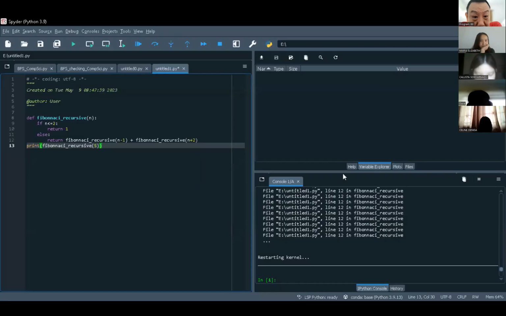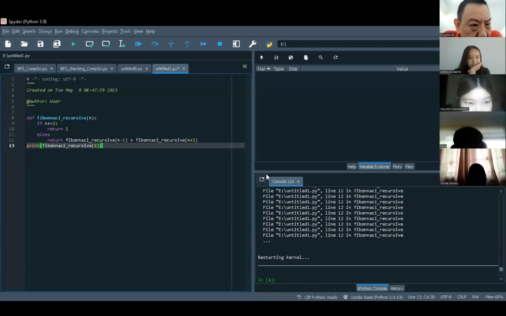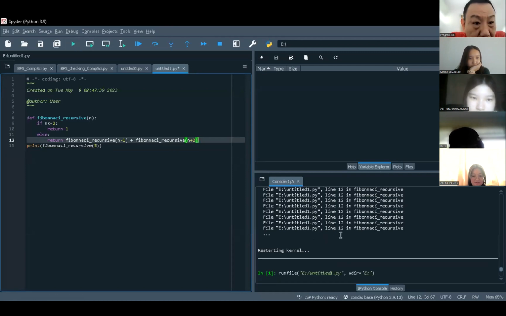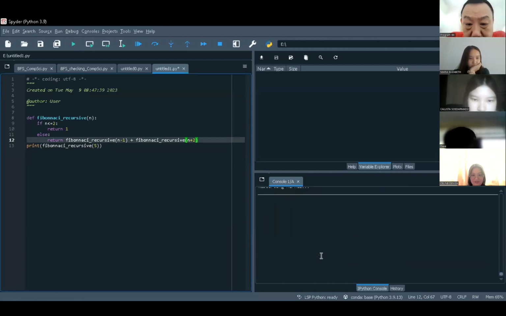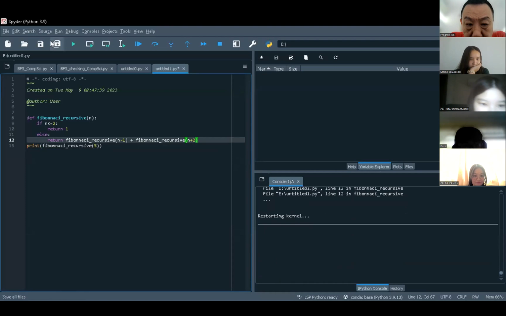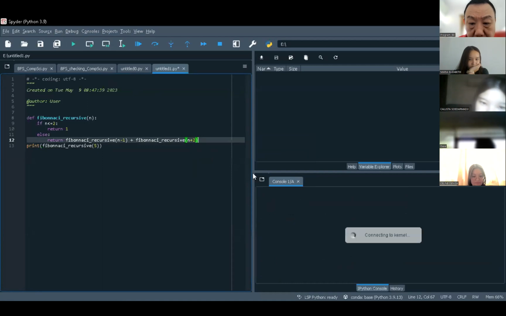Dave, it's for the recursive. Why isn't it working? I don't know what's wrong. Okay, the recursive. If less than, return 1, it's supposed to work. Why? When it runs, it restarts the kernel. Okay, you restart the kernel. How do I restart? I think you go to console. Oh, this one.